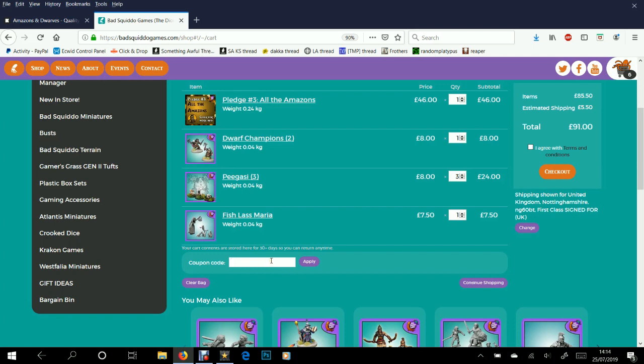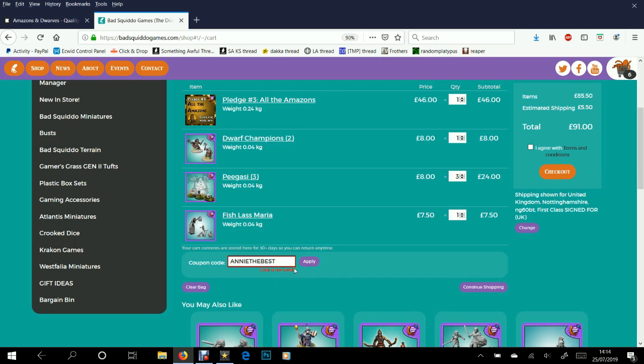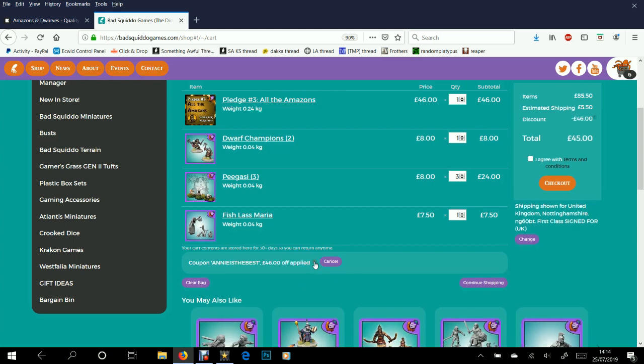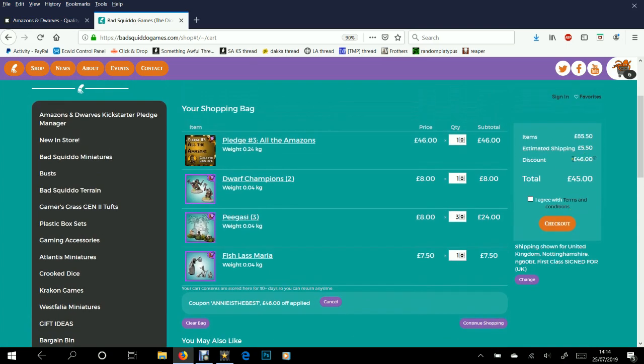So I'll put my coupon code in, you can copy and paste yours. So this is mine. Ah no! Danny is the best. There we are. So £46 off has been applied, so that says it's successful. Look up here and it shows up. So the new total with the shipping is £45.